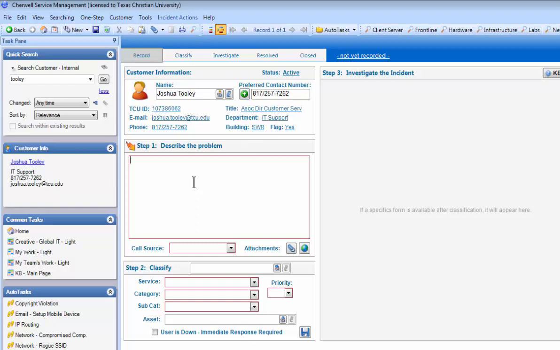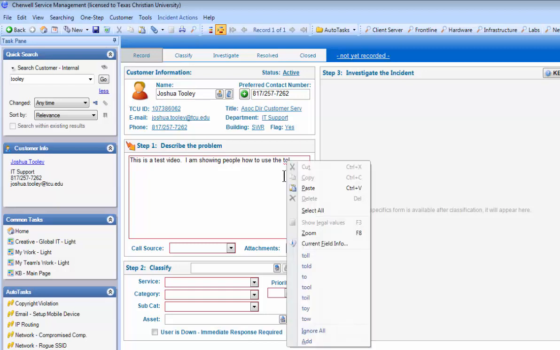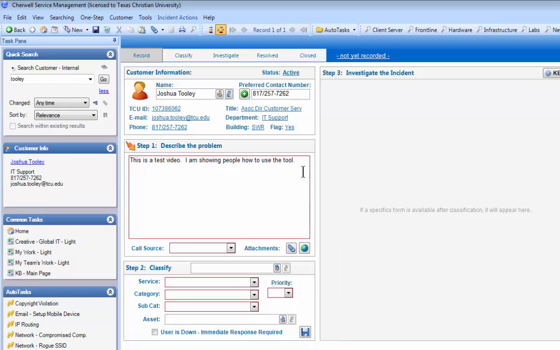So now let's give this a good description. This is a test video showing people how to use the tool. You know what? I'm going to intentionally misspell a word. You'll notice that when I misspelled a word in this particular case, we no longer have an excuse to send out issues that haven't been spell checked, because this tool does have a built-in spell check. I can right-click on that particular word and pick the appropriate word to replace it.